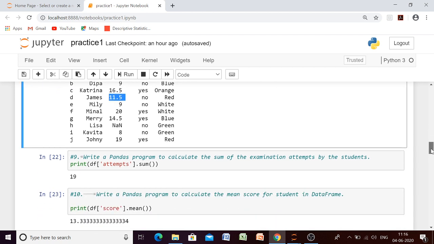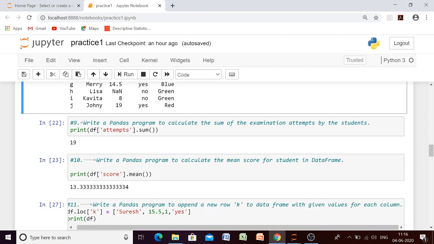Okay, the next one is very easy. We want the sum of the total attempts done by the students. So for the name of the column, we have already discussed how to access the column, and then we may use the function sum to add all the number of attempts.